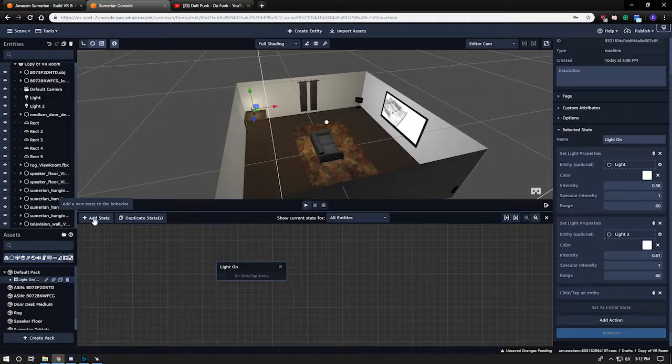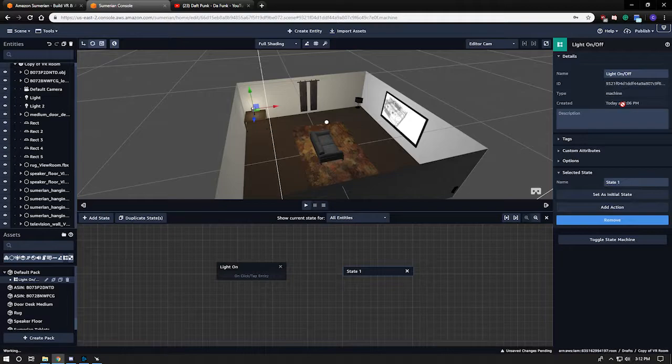So now that I have that first one, I'm going to go to add state to add another state. You'll see that again this is named under the behavior light on and off, so all of the actions and states that are within here are underneath that behavior. And this one I'm going to name light off.